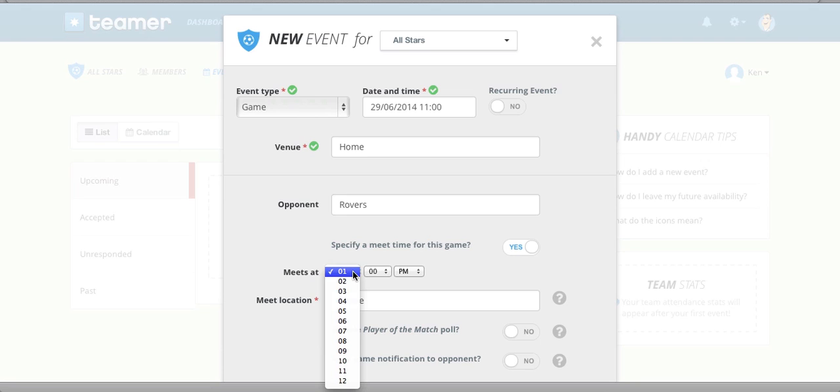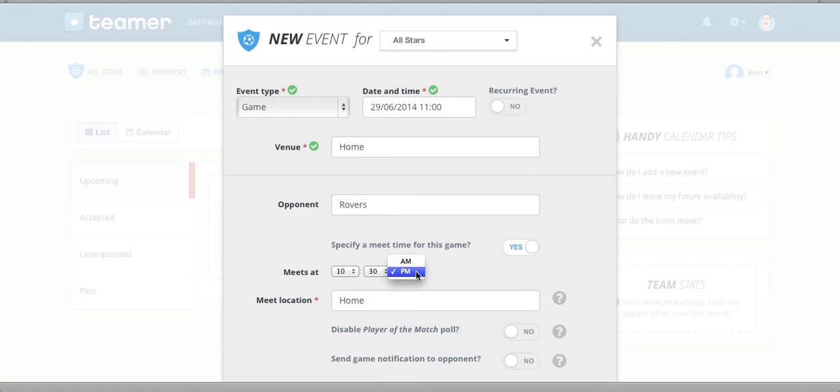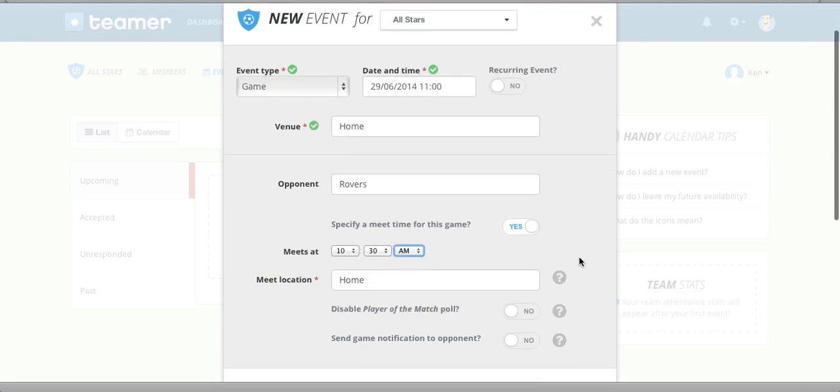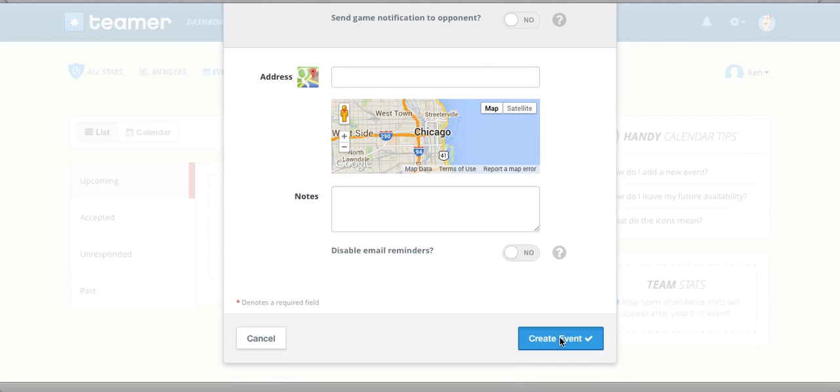I can create an event time and a separate meet time if I choose, and also even a separate meet location. In this case, I'm going to assume it's a home game and we are meeting half an hour before the event is due to kick off. Okay, so I've saved the event now.